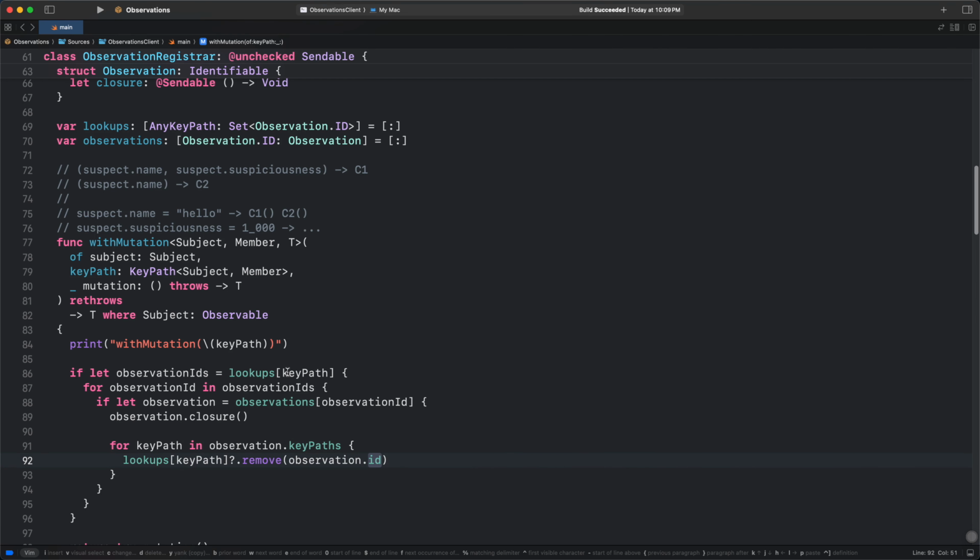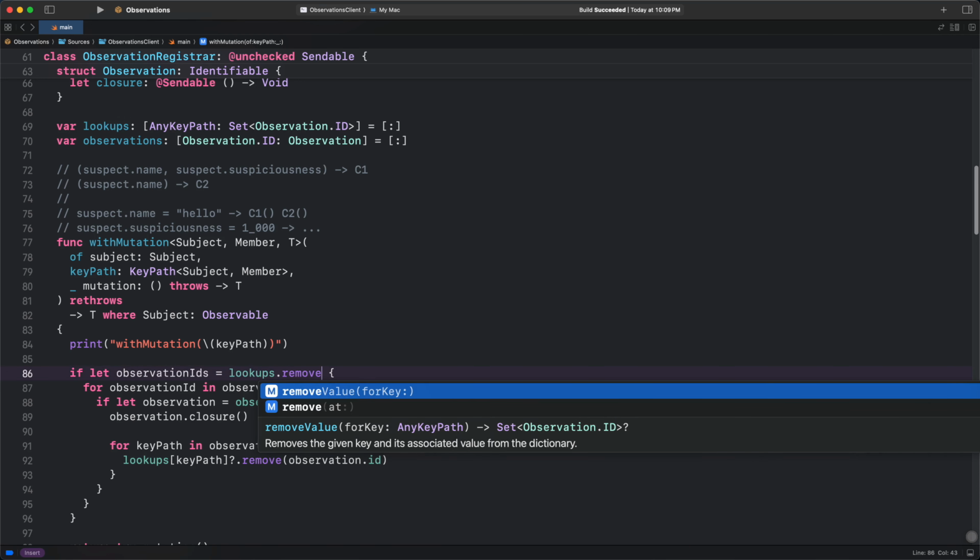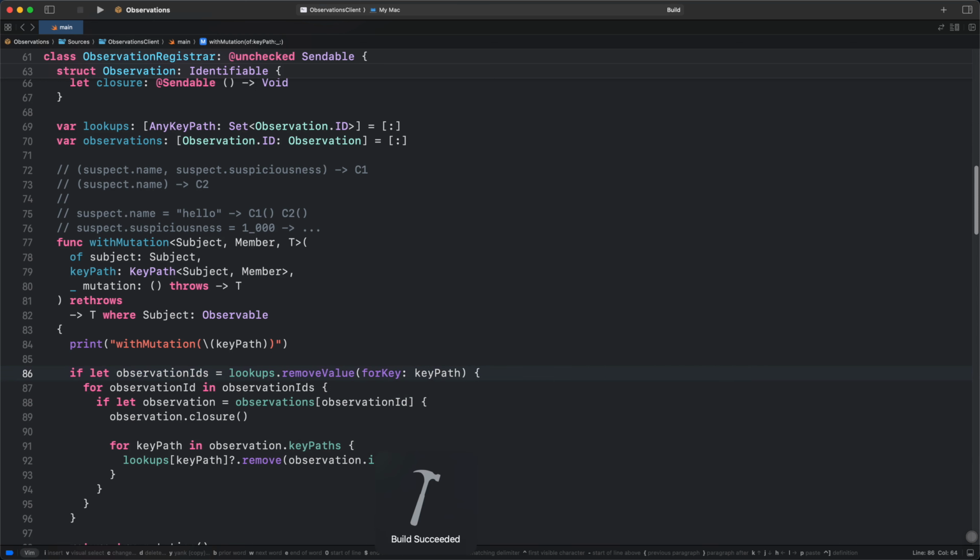Now another thing we can do here is the initial key path. When we're looking this up, we can wipe out the set of observation IDs. We don't need those anymore because they should only be called once. So instead of using subscript, we can say remove value for key path. That will simultaneously get us the value after dumping it out of the dictionary. And that's a lot of stuff.